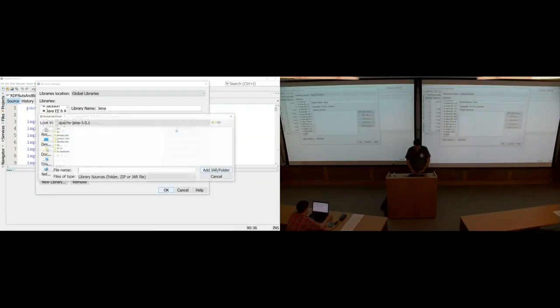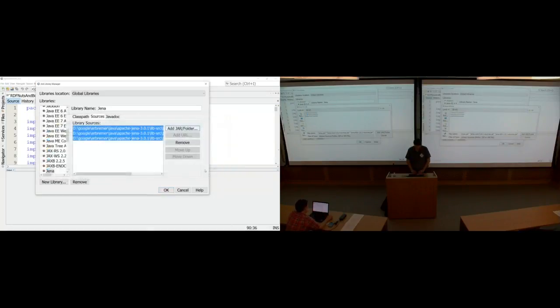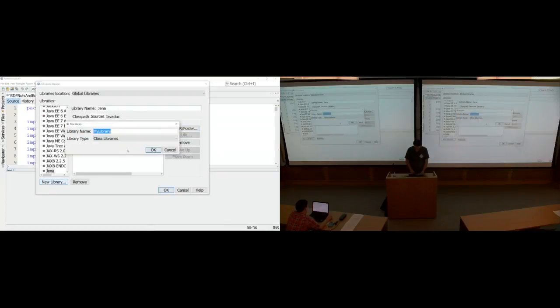And if I want the sources, they're nice enough to include, I think, the sources for everything. So I just add the 3 sources here. And now Jenna's all ready to work with NetBeans. Now it's similar for Jetty, a little difference.